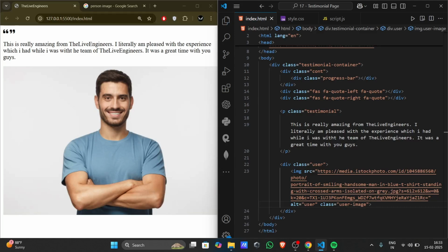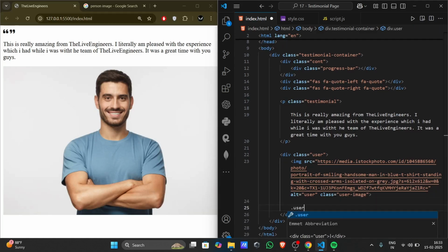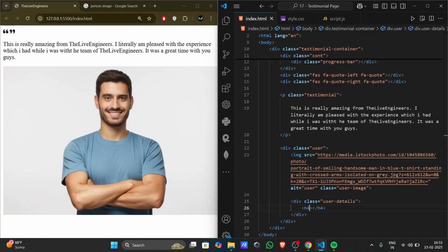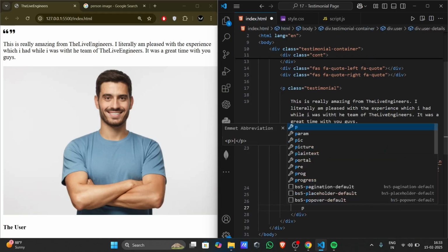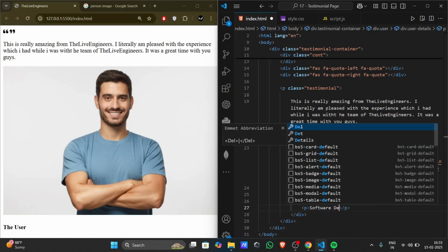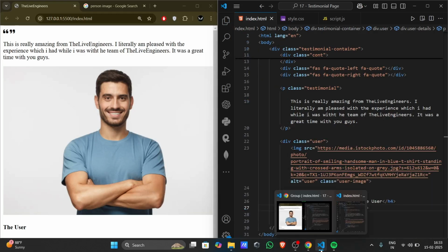Then below this, create one div with the class name of user details. Inside it, give one h4 and give class as username and write one name inside this h4 tag. And below it, create one paragraph and give it as a role of this user.